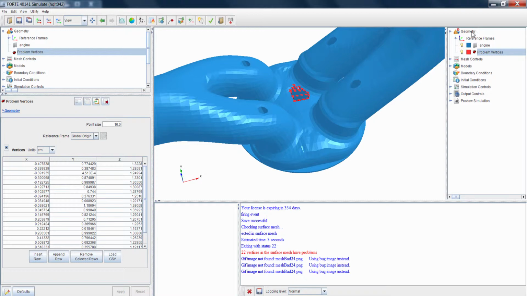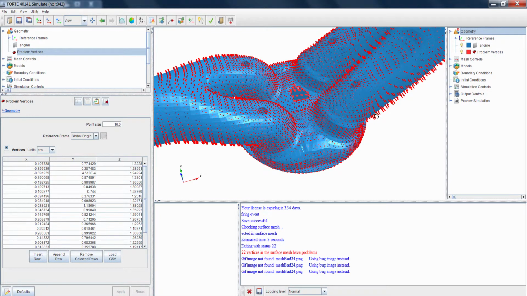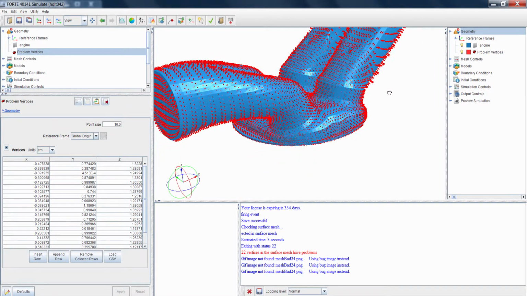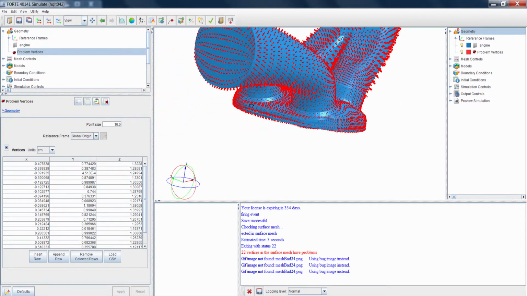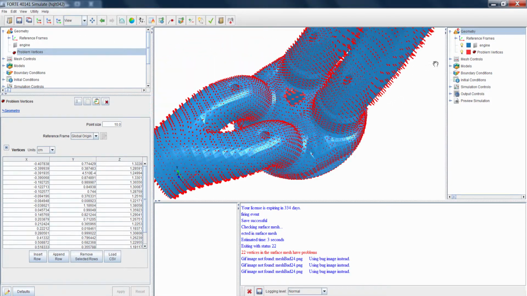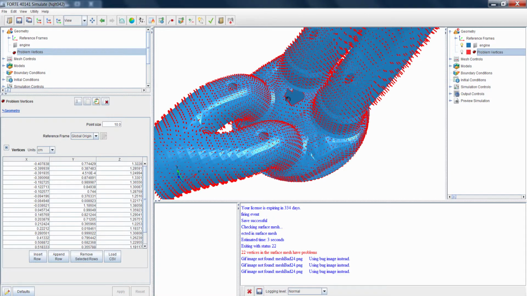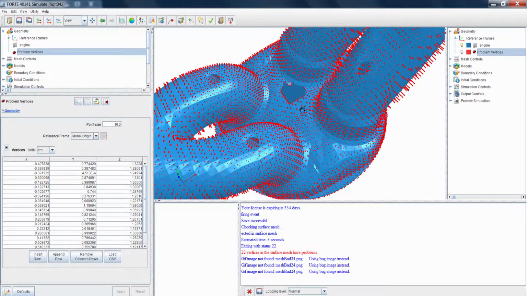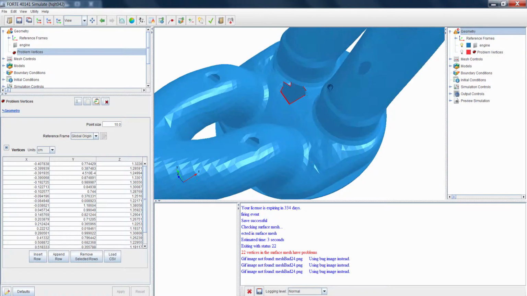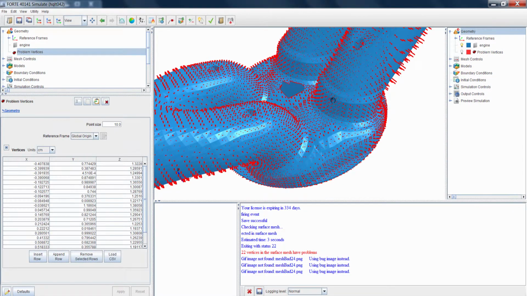Let's turn on the normals for the geometry. If I right-click on the geometry node, select normals, I can now see the normals drawn on the surfaces, and I can see all of the normals are pointing out, except for this patch on the head. Now, we need to split off this patch in order to reverse the normals. Let's turn off the normals so we can see the geometry well.